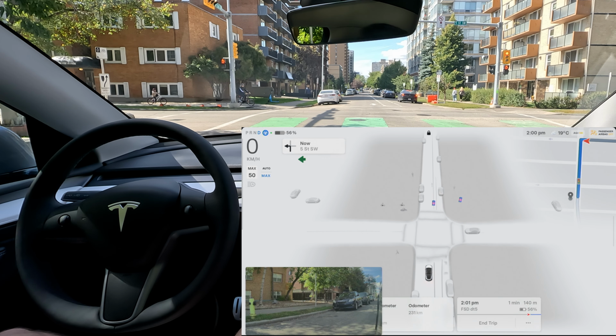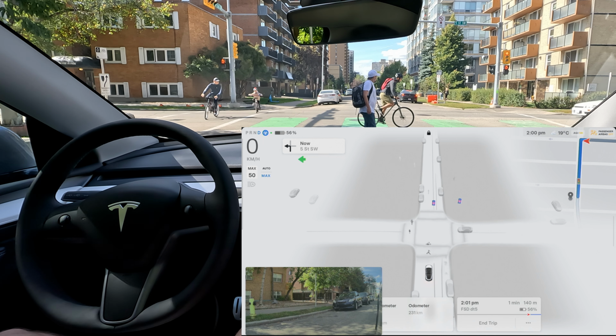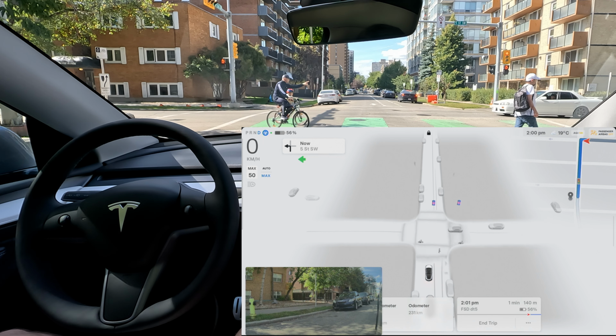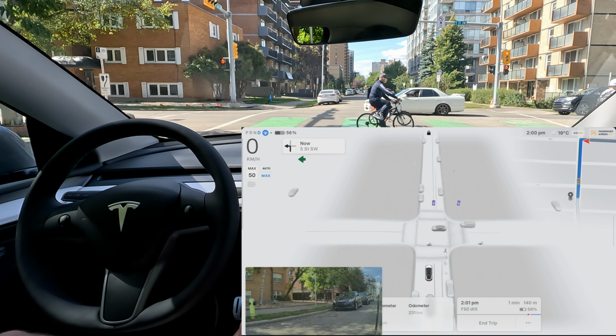Very weird here. It kind of stopped a little bit early, earlier than the usual. I'm not too sure why, but there are pedestrians. Maybe that kind of triggered it. Interesting.